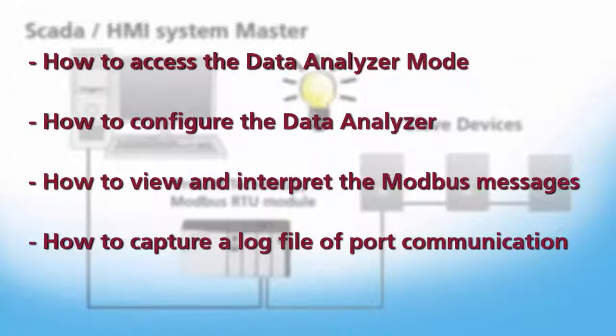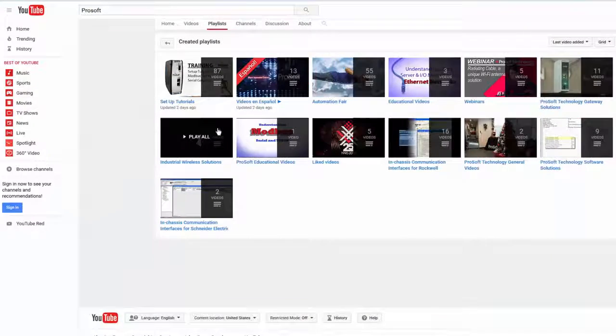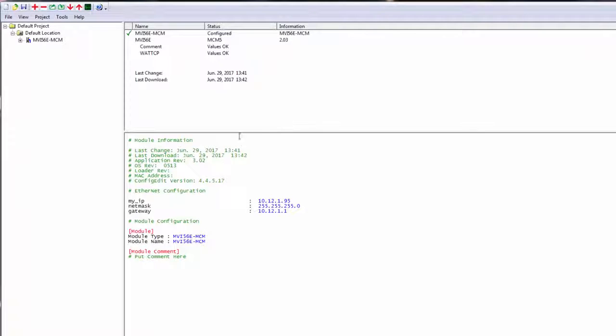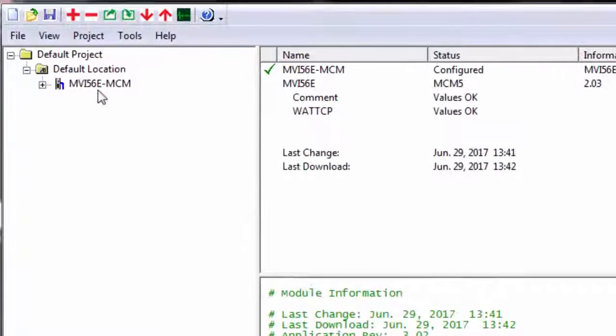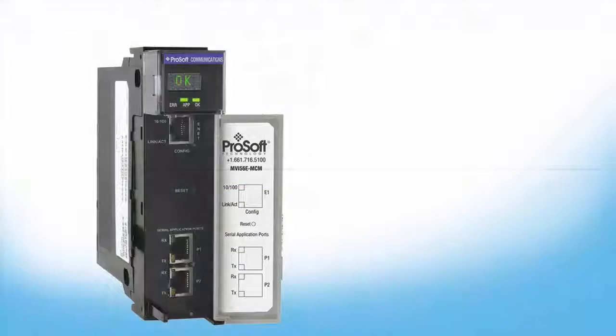This is intended as a supplement for our lineup of product training videos that walk you through the full configuration process. To begin, I have a project open in ProSoft Configuration Builder with the module that I'll be using for this demonstration, an MVI56E MCM. It's already been configured in RSLogix 5000, I have it running on a network, and I have my PC connected to the module's configuration port.